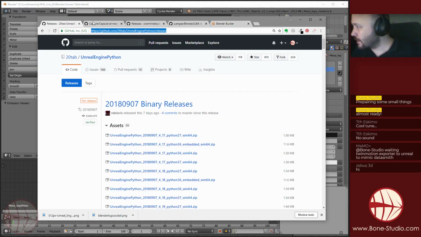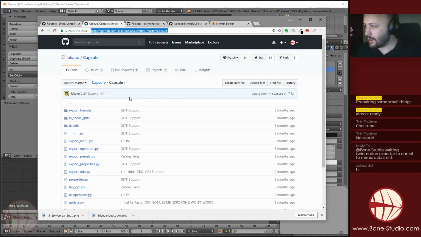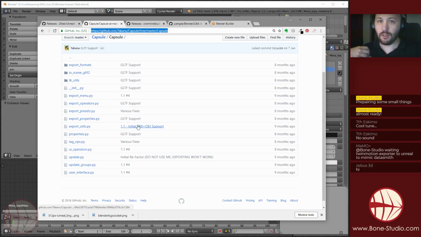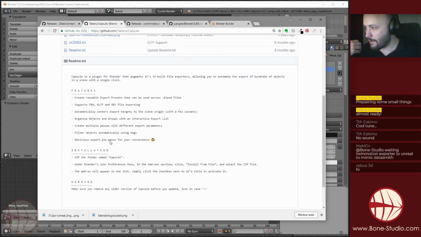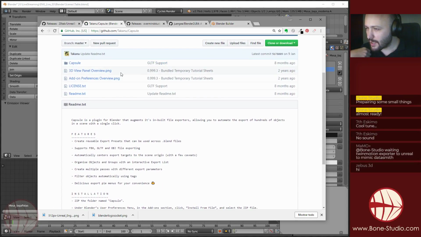Yeah, so we use Capsule. It's a pretty good add-on for export. It allows you to use glTF or FBX. I think this is not updated with the latest Khronos Group glTF exporter, but in general, we use FBX for the time being. I really hope we have proper support for glTF, both in Blender and Unreal Engine.